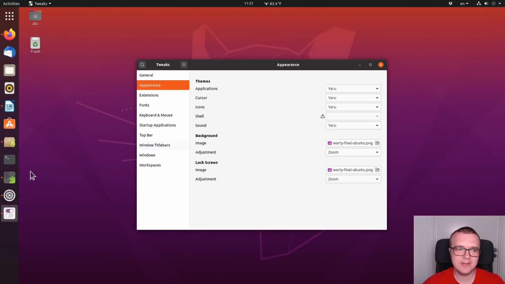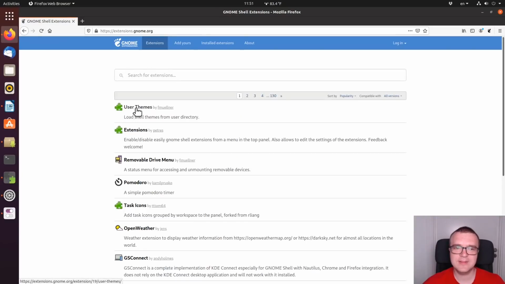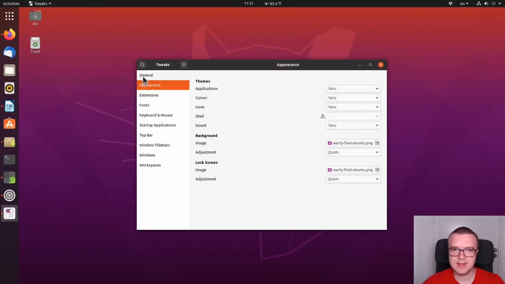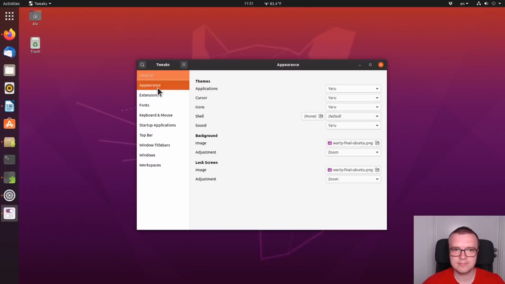So let's do that. You can do it through the software manager or even from this website. You go to extensions, you will see this user theme is at the top, and you just need to install it. So after it is installed, let's restart Tweaks. So everything is fine here, and now we can start installing additional Ubuntu themes.